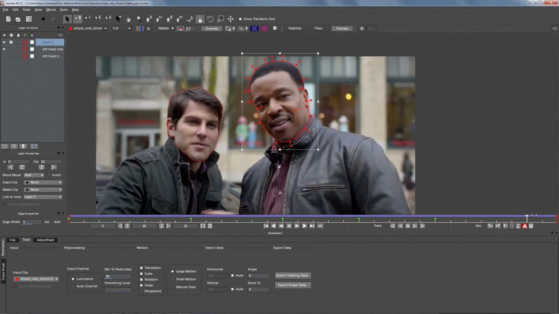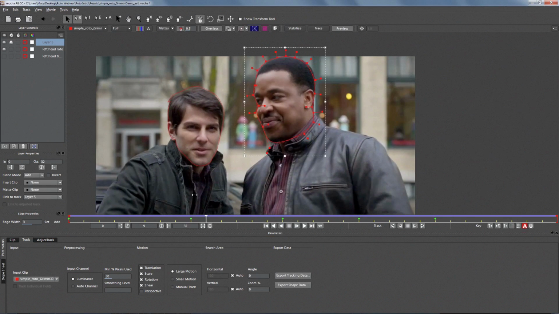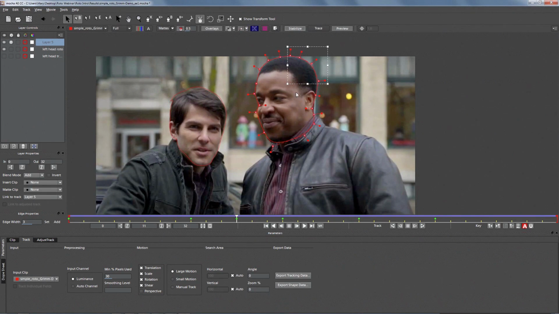And now we get a much more fluid motion as we move. So another thing that you can do if you really want to get your roto perfect, and usually people do want to get their roto perfect, because that's the whole reason why you're cutting out things in the first place, is you can come in here and hit stabilize.